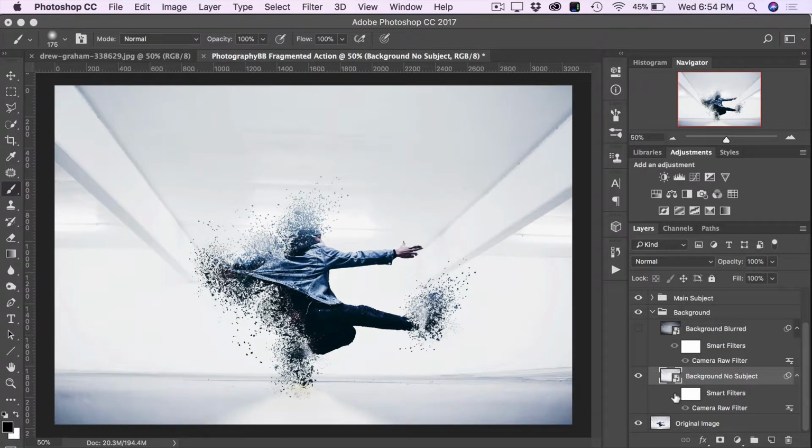And that completes our fragmented action effect. So thanks again for checking out this action. I think you're going to have a lot of fun creating very interesting images with this particular effect. It works really well on photographs of sports, athletes, or any subject that's in motion, especially like fast-moving cars, things like that. You're going to have a lot of fun creating different effects with this action. So thank you again, and enjoy.